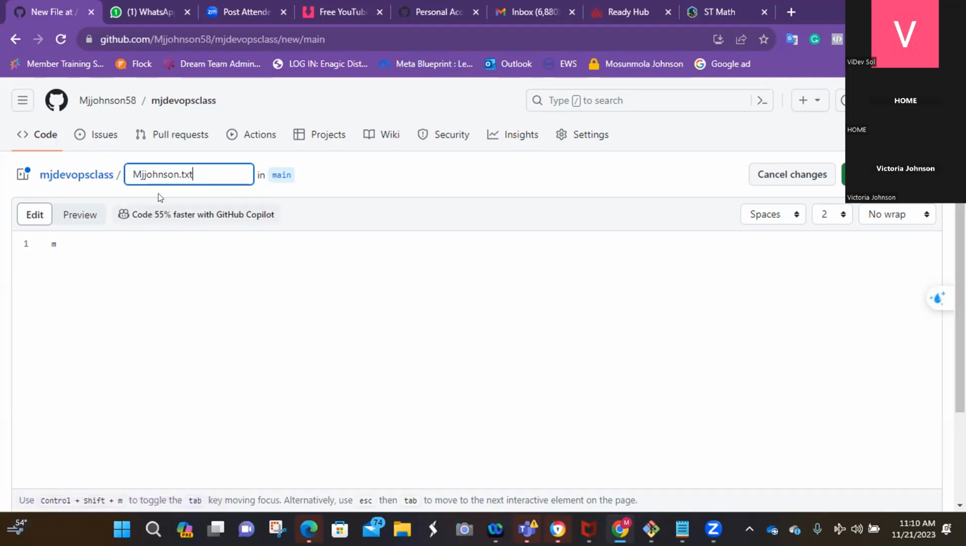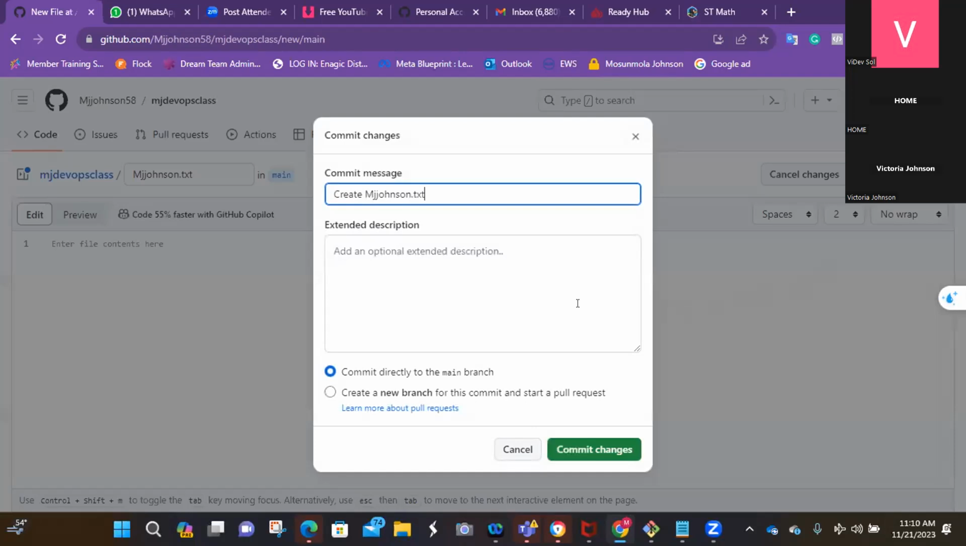So now you added the file, right? You want to commit the changes. So this is the GUI. What you did before was the CLI, now you are doing it through the GUI. On the right side there is a commit changes. Yeah, commit changes. Yeah, commit.